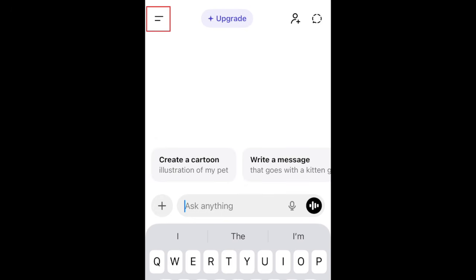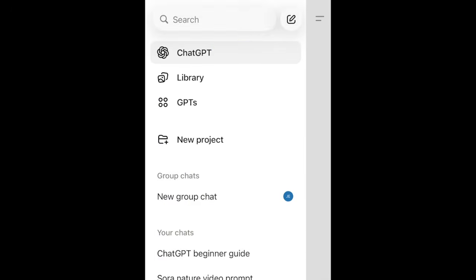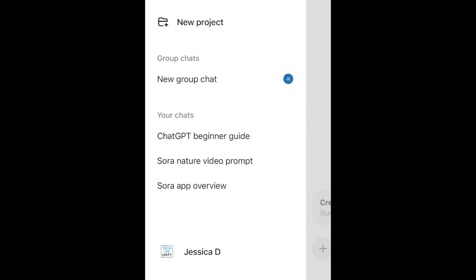When you tap the menu icon in the top left corner, you'll see a sidebar menu where you can access all of your past chats. This makes it easy to revisit a previous conversation and continue working on a project or idea where you left off.